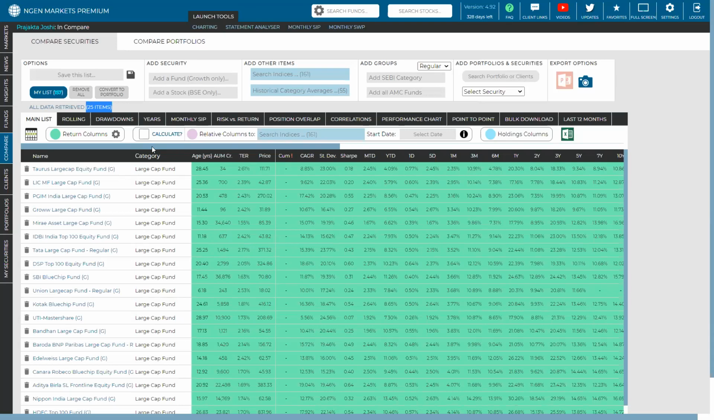some of the funds are very, very old, and the others are pretty young. So pretty young, by that I mean more than 5 years old. So for that, what we will do is we'll specify a common start date from which we will do this analysis. For that, all you need to do is there's a return columns icon right here. So you need to click on the settings icon right beside the returns column.